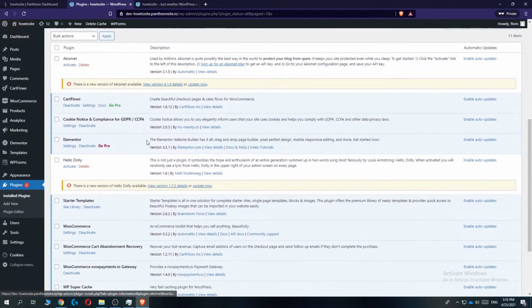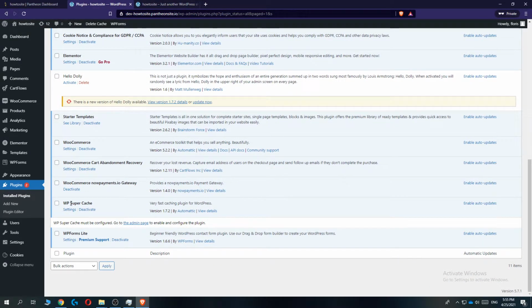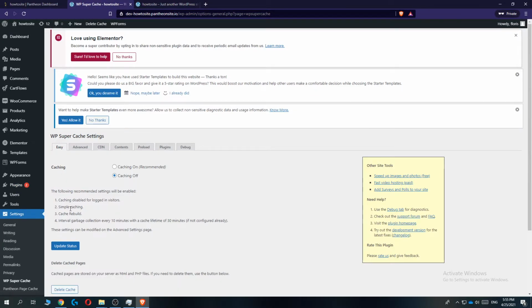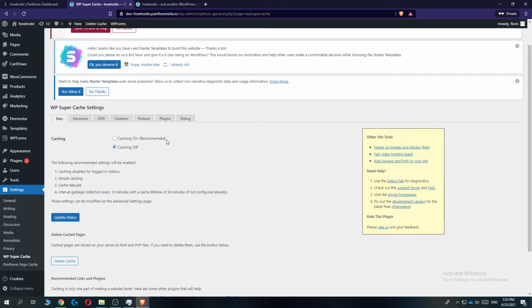So it's already on, but we have to customize some small things on it. So let's go to WP Super Cache over here, go to settings. As you can see, you want to turn it on.